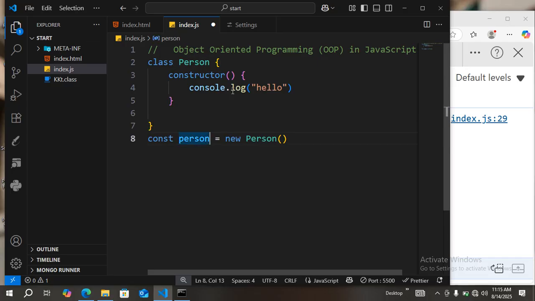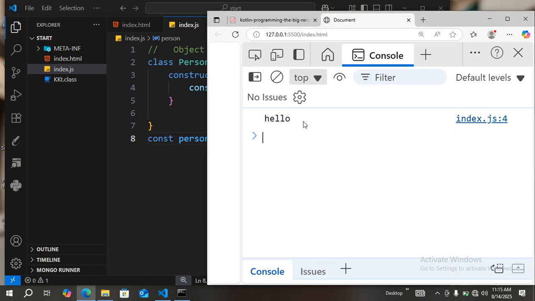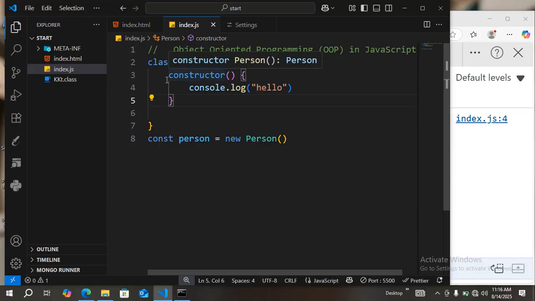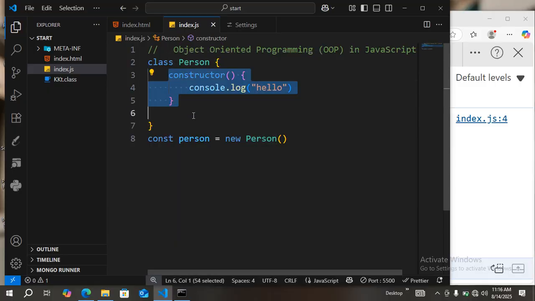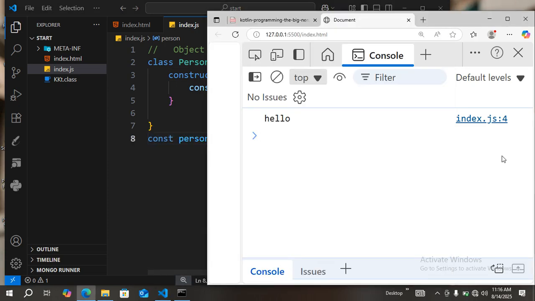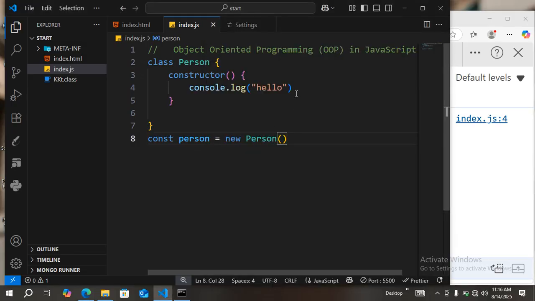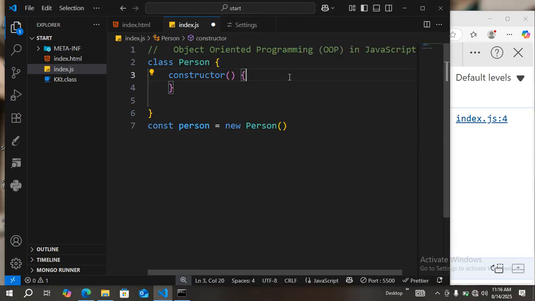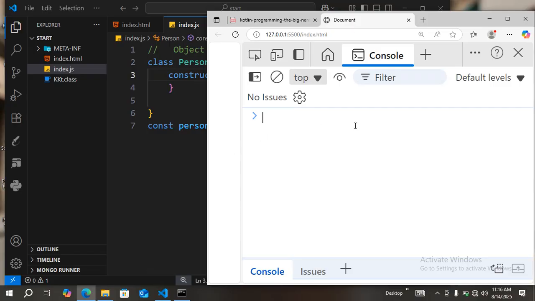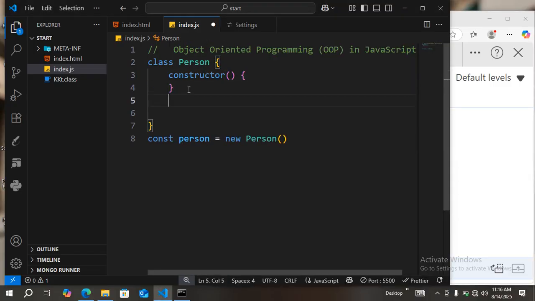Okay, so if we do this and we run our program, as you can see, we get hello. Okay, we get hello because this one has been run. This code has been run immediately after using. Immediately, if we try to initiate, if we try to create a new object, this one is going to be run. And if it is not there, like this, and we save, nothing is going to be run. Even if we have something like this.